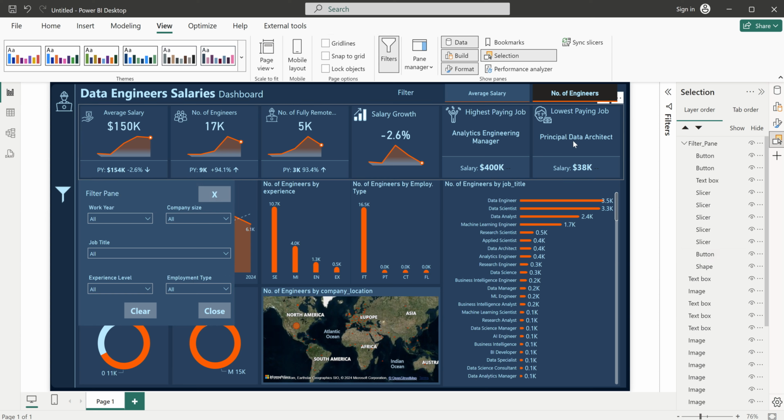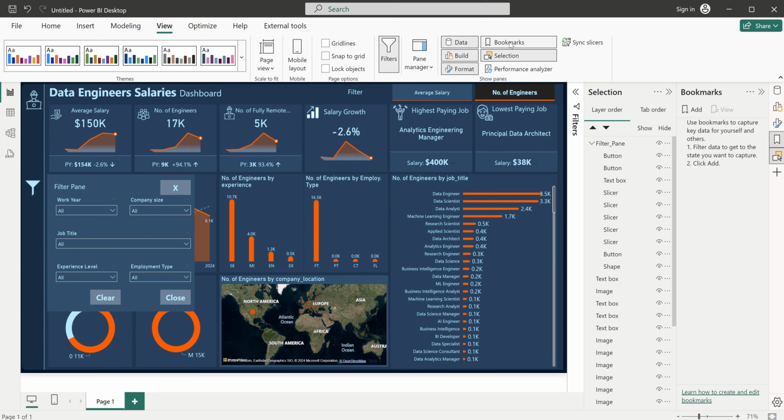Very good. So now we need to create a bookmark. What's going to happen is when I click here, it should show it. When I click close or this close, it should close it. So let's go and select bookmarks from view. Here we add one, which is show pane, and another one, which is hide pane.